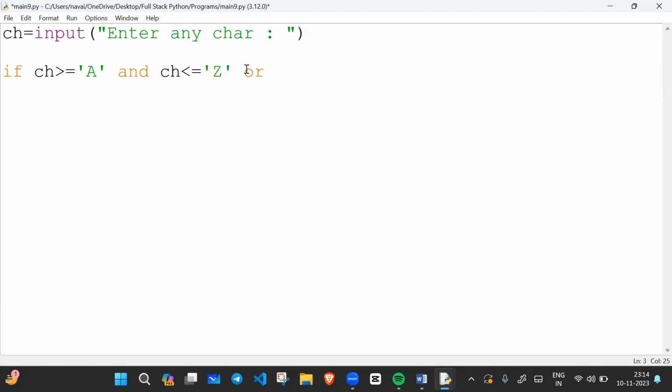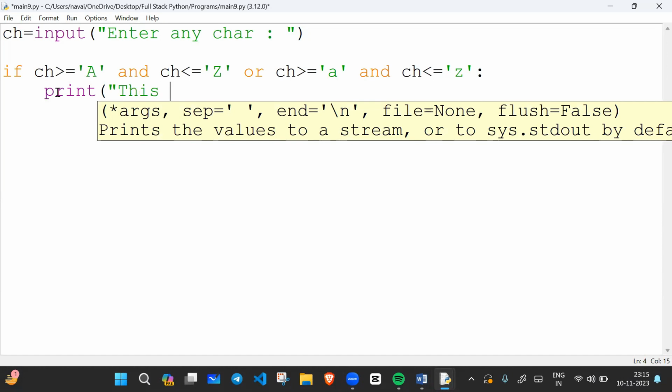Or if the user gives input in the form of small letters, we also have to check ch greater than equals to small a and ch less than equals to small z. So can you see the indent? This is the indent, because I'm writing an if block. When we write an if block, the indent comes automatically. Indent is nothing but a space. So here I'm writing print, this is alphabet.